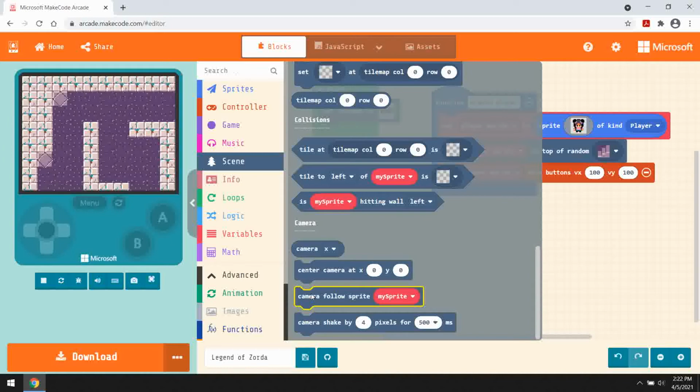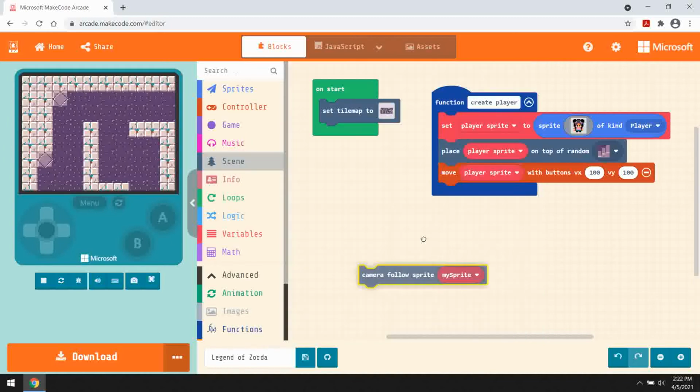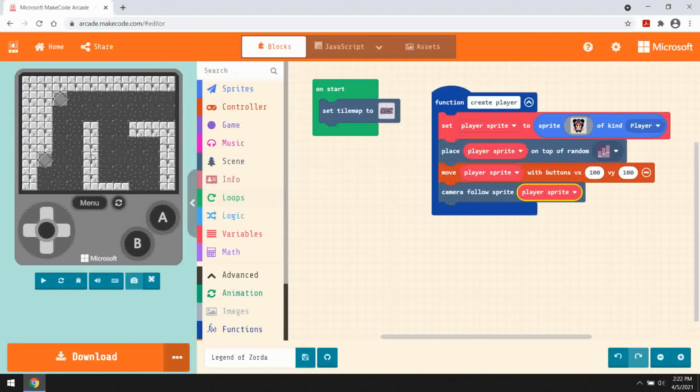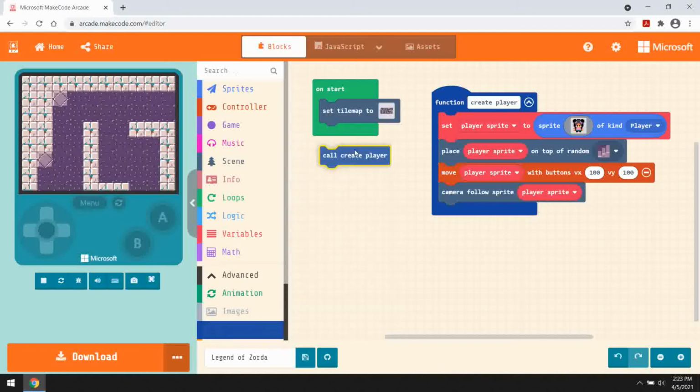So it's under camera, all the way at the end, camera follow sprite, player sprite. So that kind of gets us moving here. Why isn't... Oh, because I haven't called... So here's a problem. I haven't created the player. Why? Because it's all in the function, but I didn't call the function. You have to actually run the function.